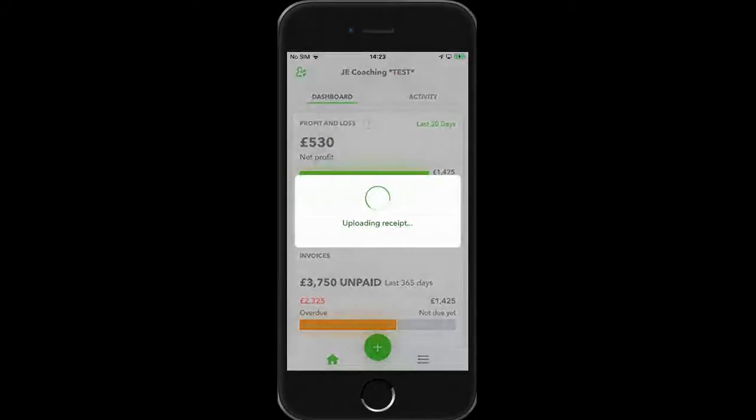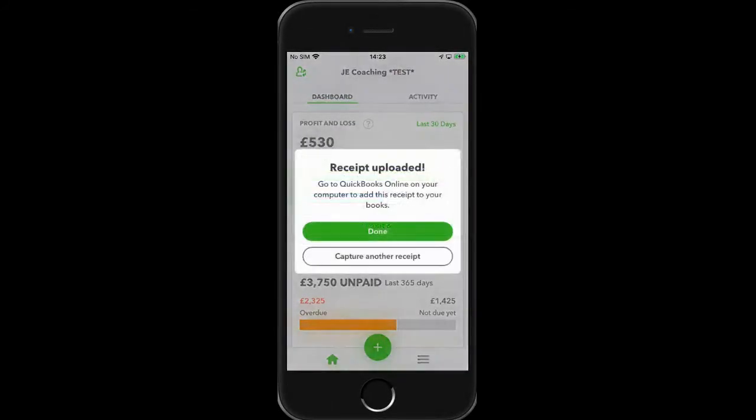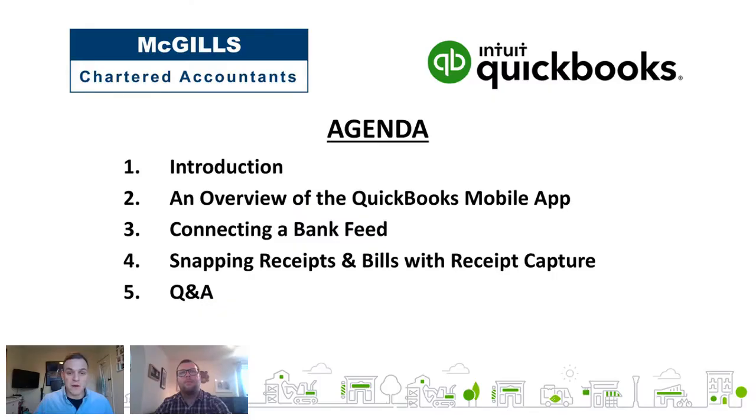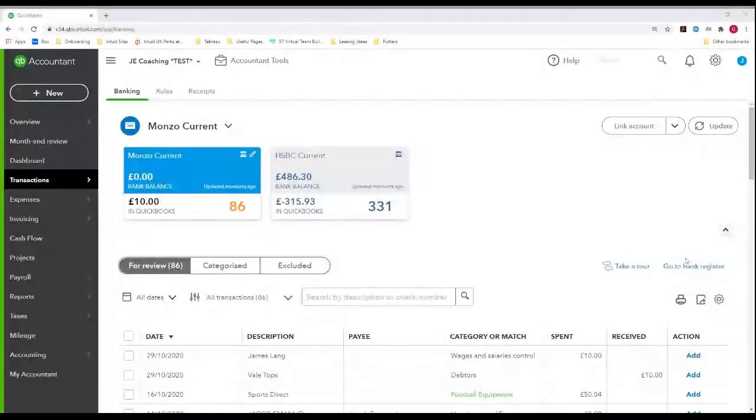And imagine you're in the car, you've just bought petrol, or you've been to a shop, for example, or you've spent money with a supplier, you've got a bill. You absolutely can snap a receipt like that. And you can do multiple receipts, or you can click done, and it tells you to go directly to QuickBooks Online. And that's all you need to do in the mobile app. So I'm going to go back into QuickBooks Online now. It really is a very simple process. It connects to your camera, you take a picture of the receipt or the bill, and it gets into QuickBooks.